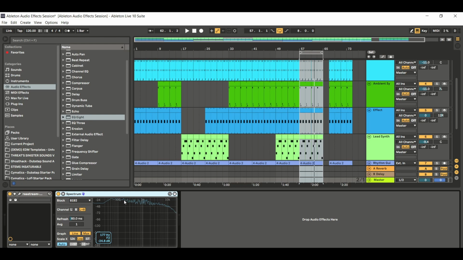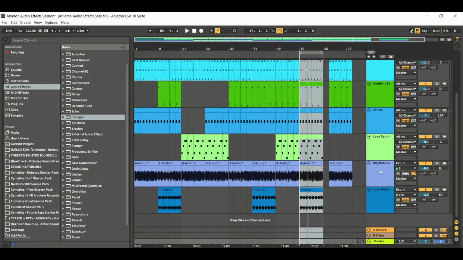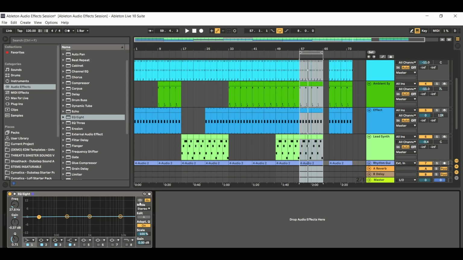The majority of the energy and the volume needs to be in those lower frequency ranges. Otherwise it's going to sound really top heavy. So I'll just play that again. So yeah, you can see that's going on there. Now if I show you the similar spectrum effect on the actual track channel itself, you'll see the difference there.